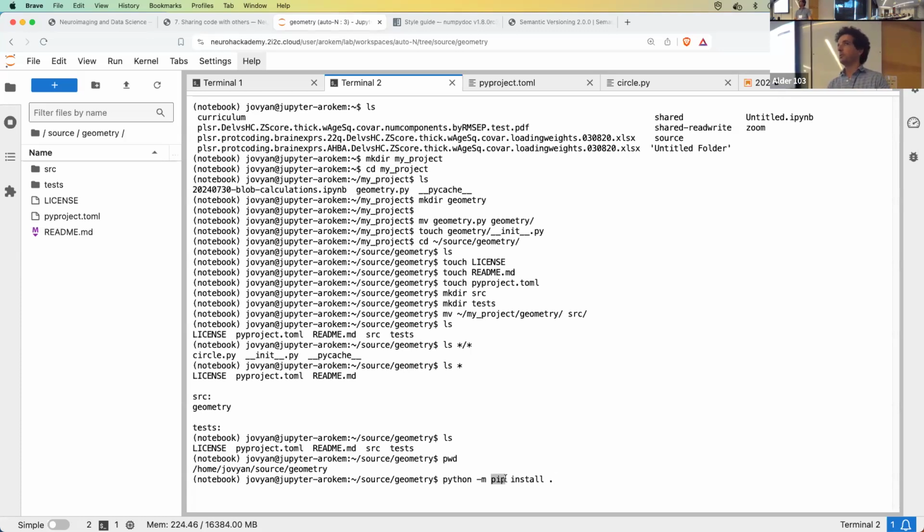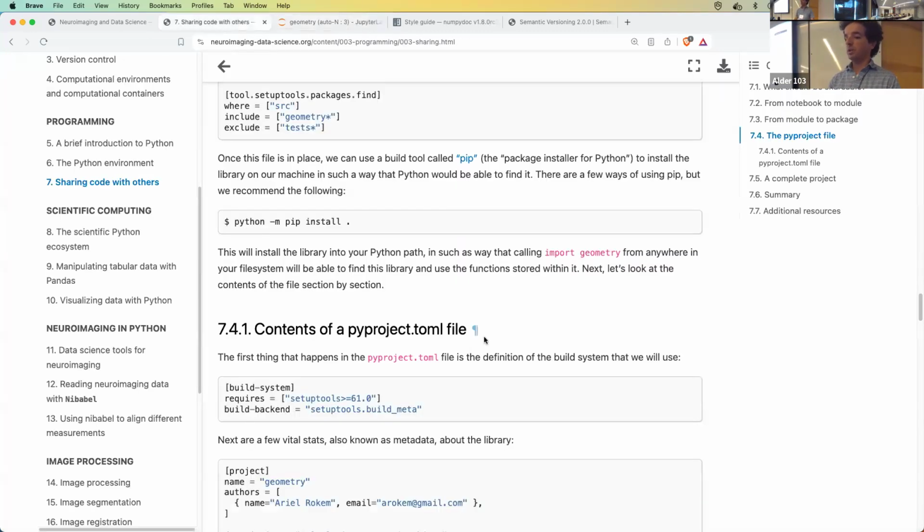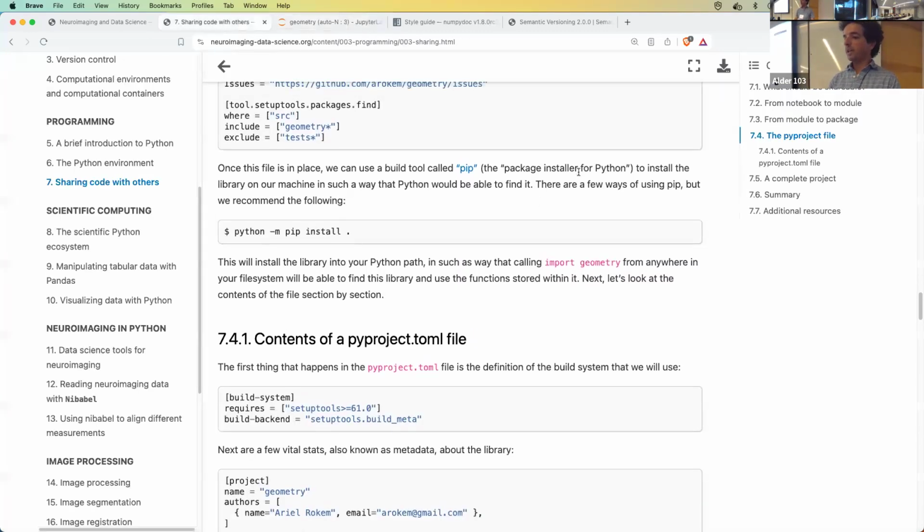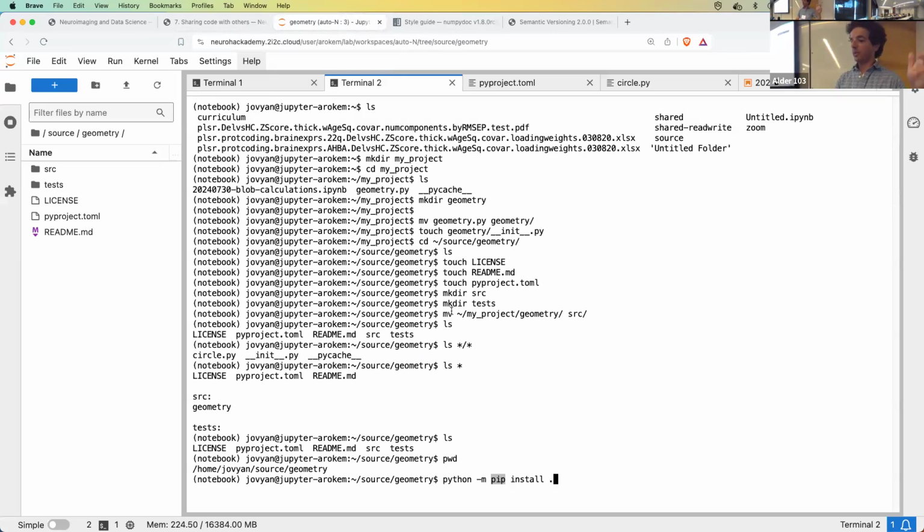Pip, what does it stand for? Python package, something about Python and packaging. I have that somewhere here. The package installer for Python. That's why it's pip. Anyway, pip is a short thing. It's used for installation, and you can use it in various ways.